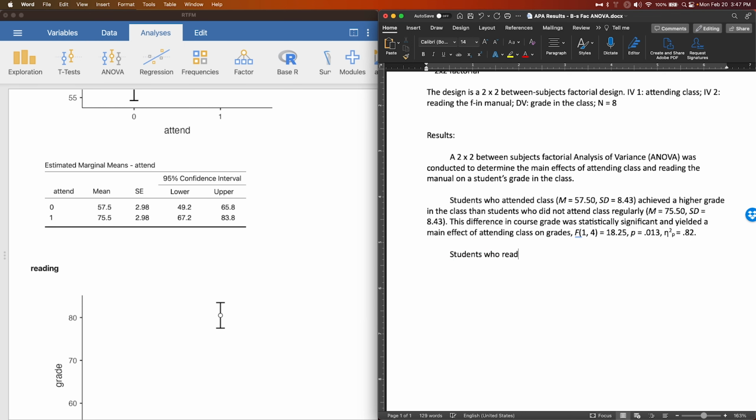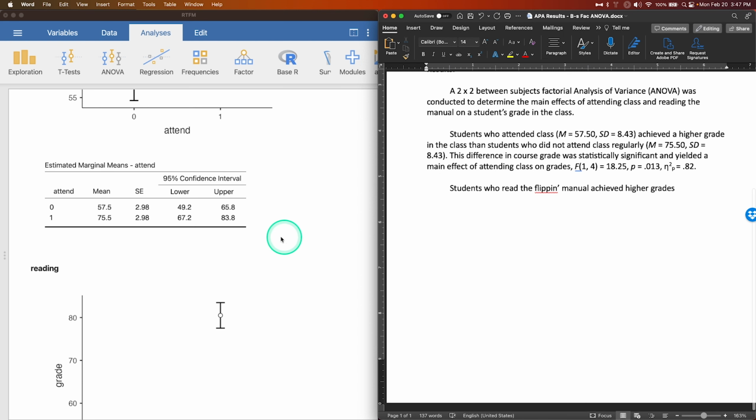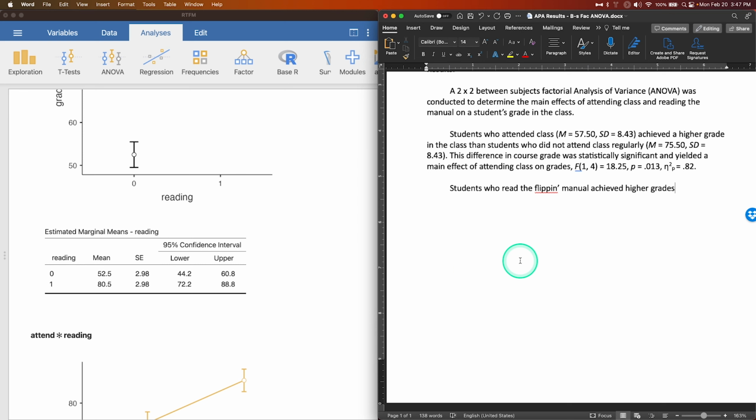Students who read the Flippin manual, just for flair, manual achieved higher grades. And here I'm going to look at this one here. Ooh, that's almost a 30-point difference. Achieved higher grades. And we're going to copy and paste this right here. Hello, there we go. And don't worry, I will change those, higher grades than those students who did not read the Flippin manual. All right, let's change some of these numbers. 52.5. Oops. Oh, I'm sorry. I messed this up. 75 up here. I put them in the wrong order.